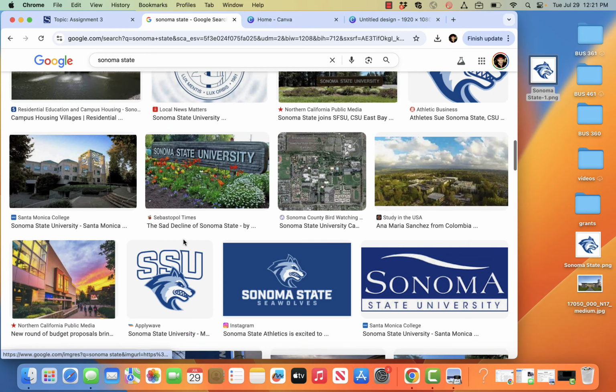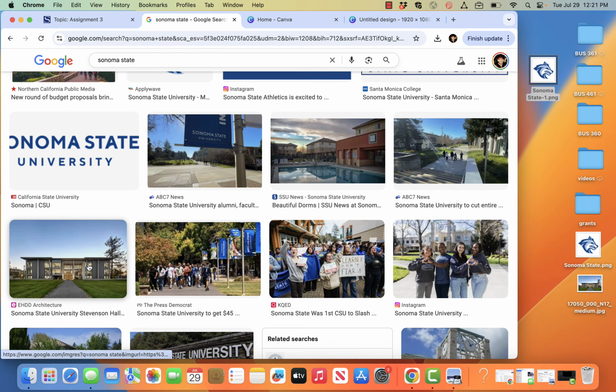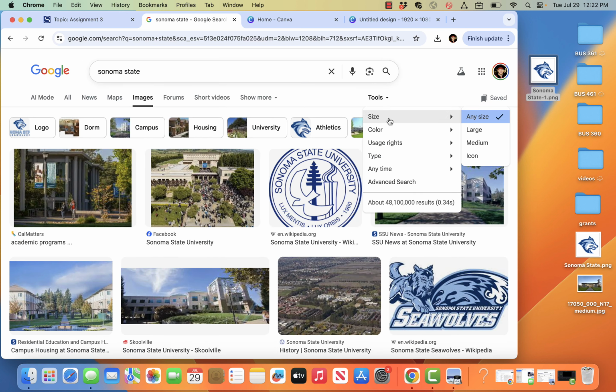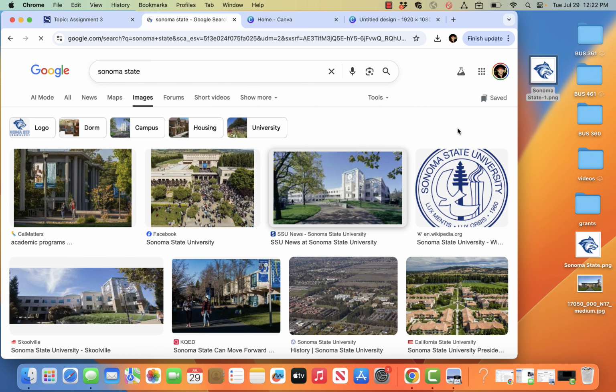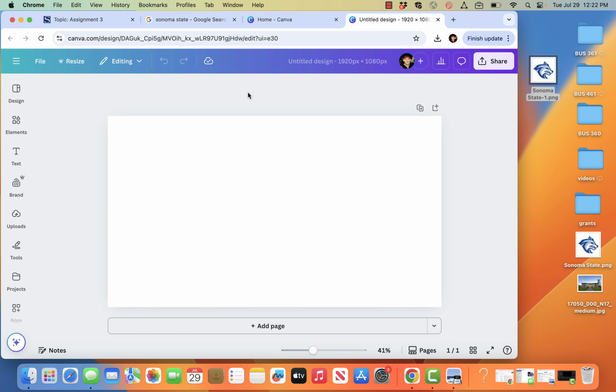If I keep scrolling, maybe you'll stop watching. There we go, right? This one. So it's good to start with a large image. If I scroll back to the top, go Tools, Size, Large, just to get a large image. But if our document size is only 1920 by 1080, I guess it probably won't matter too much. So, okay, we got a new design.